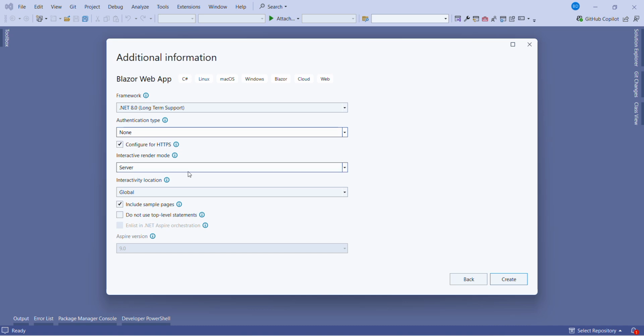We are configuring HTTPS. This is the interactive render mode, which is the main part compared to the previous templates. Earlier, you could create the server and WebAssembly projects separately, but now in the web application they have given options: if you want to create only a server application, you select Server. If you want only a WebAssembly project, you select WebAssembly. And if your requirement is to go with both, you can select Auto, so it will create both the server and WebAssembly projects. For demo purposes, we will go with Server, so it will create one server project for us.